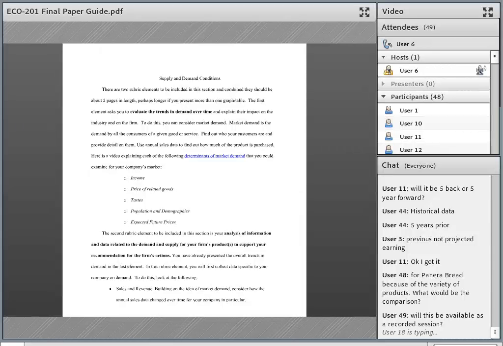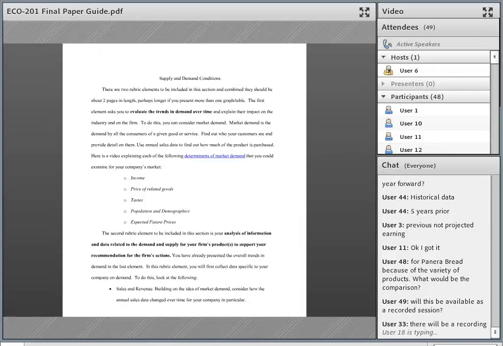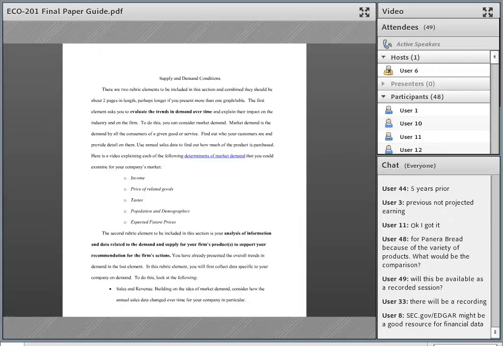So Michelle asks, for Panera Bread, because of the variety of products, what would be the comparison? I would say for Panera Bread, the industry that you're looking at is, I believe they call it fast casual, but it's the fast casual restaurant industry in general. So separate from restaurants that have waiters and waitresses.